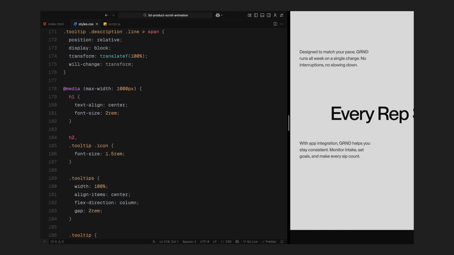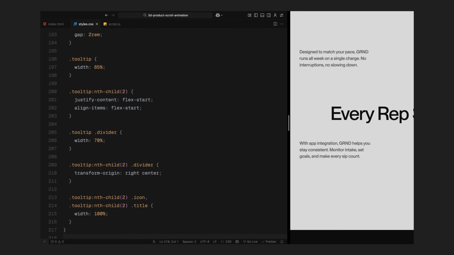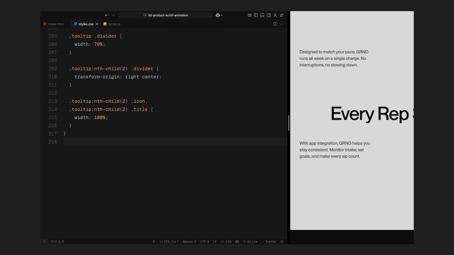Finally, I'll add responsive styles using a media query. On smaller screens, I'll reduce the font sizes for headings and icons. I'll stack the tooltips vertically and recenter everything to keep the layout clean. I'll also reset alignment on the second tooltip so it flows naturally in the vertical layout. Divider widths and transform origins will adjust as needed to keep things smooth across devices. That wraps up the CSS. Now the layout is fully styled and animation ready, so let's jump into the JavaScript.